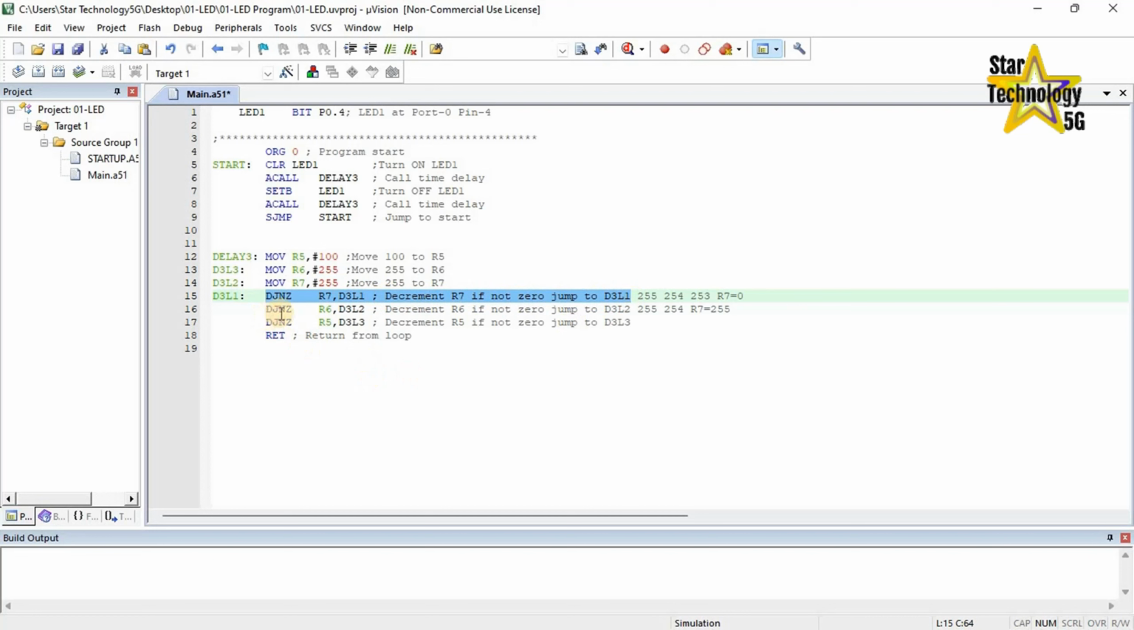When the value of R7 reaches 0, it will move to the next line. Again it will decrement R6. This time the value of R6 is 253. Again, the cycle will repeat. When the value of R6 reaches 0, it will move to the next line. DJNZ R5, D3L3: decrement R5; if not 0, jump to D3L3.